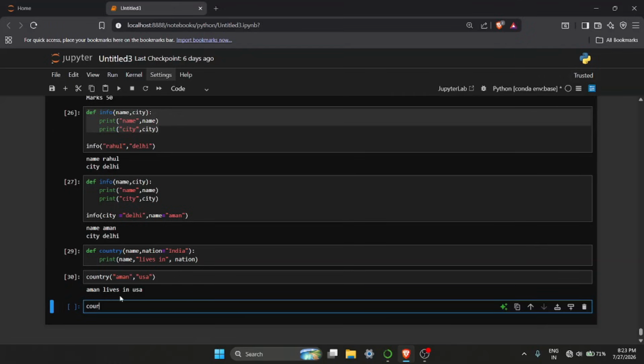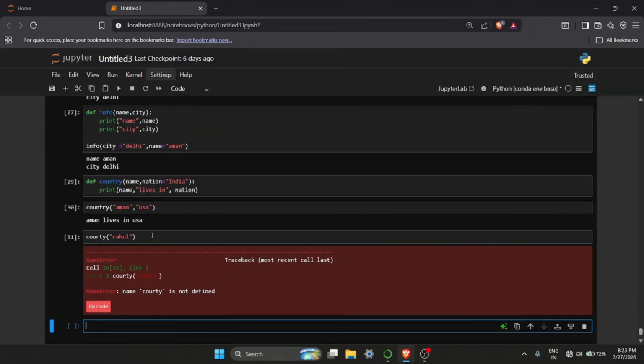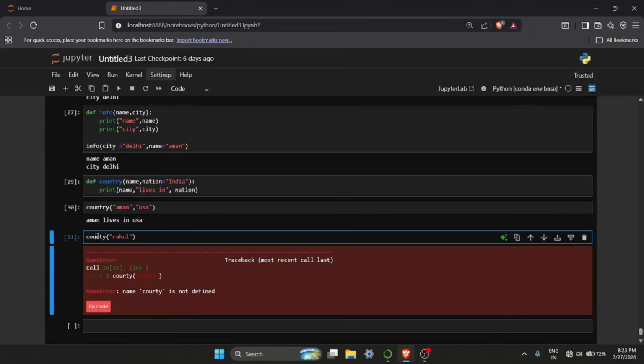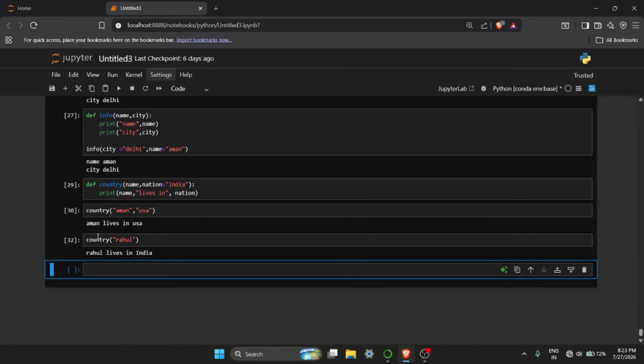But what if I don't pass the nation name and I pass only Rahul? So it will print, country, C-O-U-N-T-R-Y. It prints Rahul lives in India. So whenever we don't pass any value, it prints Rahul lives in India. Why? Because I have already defined the default value for nation. So in case I don't pass the value of the nation as an argument, Python automatically takes the default value.